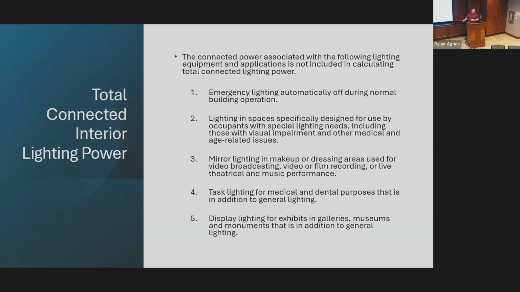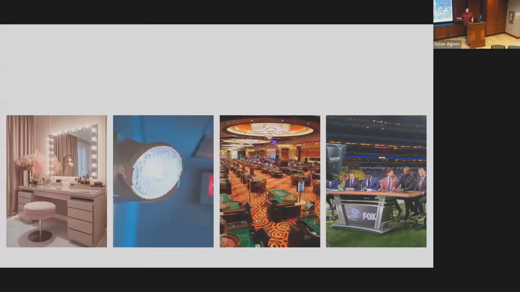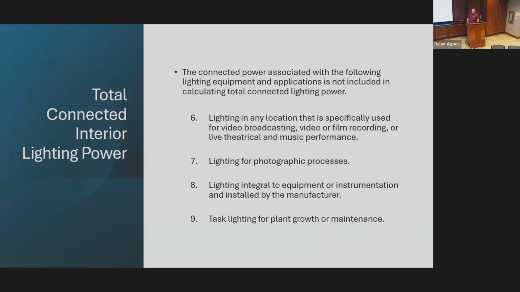And so with the exemptions, don't try to color it, all right? It's black and white, pretty simple. It is as it comes through. So, makeup lighting, emergency lighting, casino, broadcasting, etc. It's pretty straightforward. Just make sure you have the area of where that's occurring locked down and that you know how much power is being used there, so you can basically show your work.